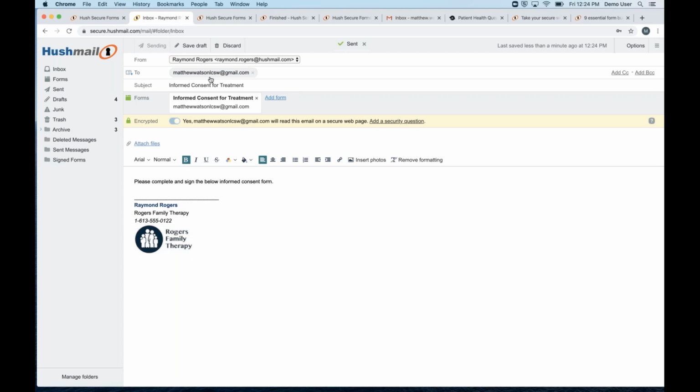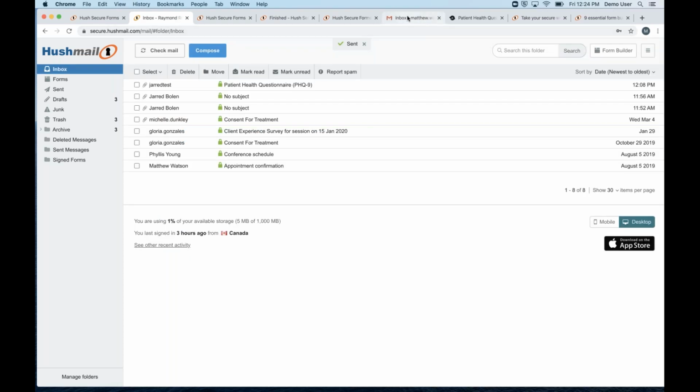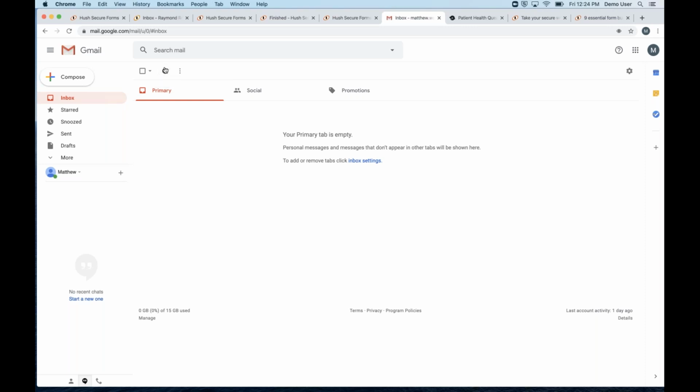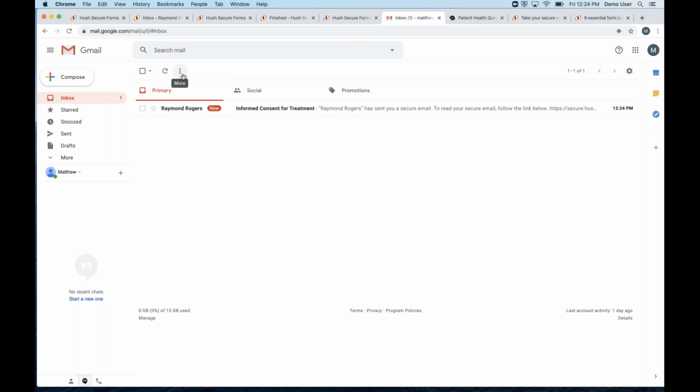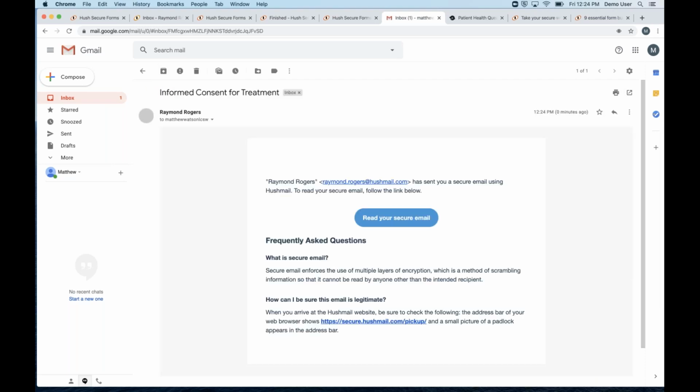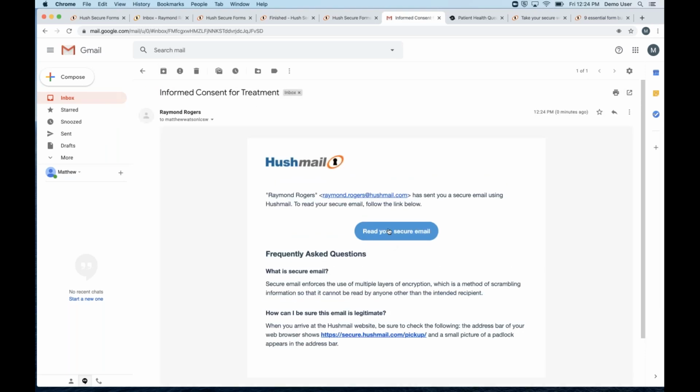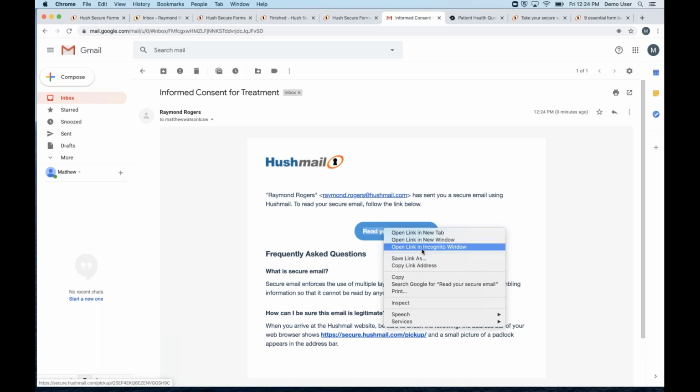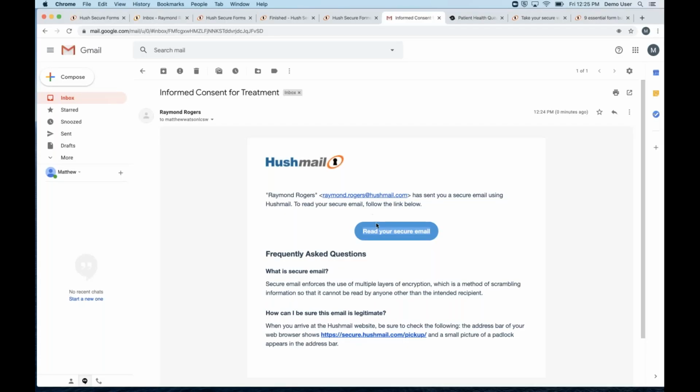So what I'll do now is swing over to the test Gmail account of that recipient, so we can see what this would look like for your clients when they're filling out the forms. We can see the message has arrived. It's got our subject here, and just like any other encrypted email that they receive, they'll be able to just click on the read your secure email button to open this up. I'm just going to do this in an incognito window, because I want to keep my current Hushmail session open.